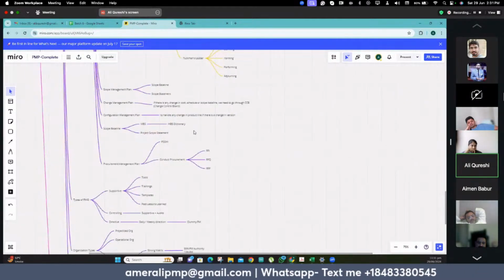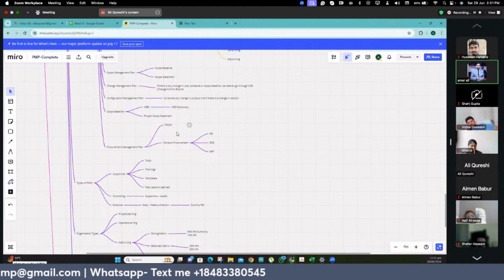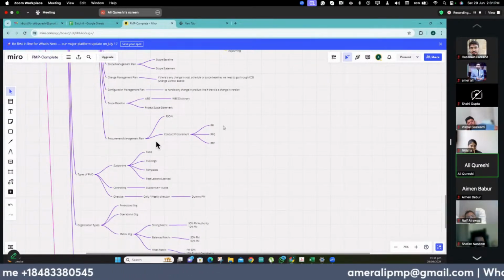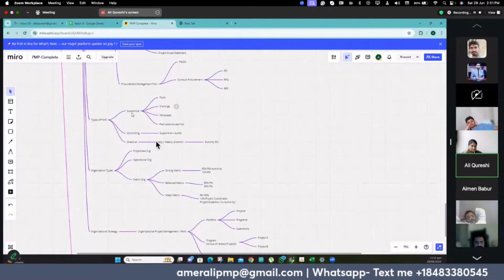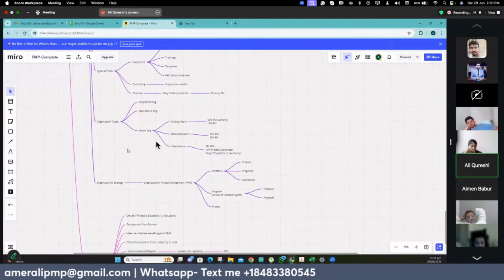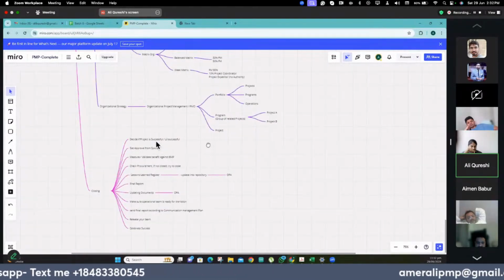For the procurement management plan, one of the main documents is the PSOW. Then we conduct procurement, and it's RFI, RFQ, and RFP. Types of PMO: we have supportive, controlling, and directive. Then we have organizational types and organizational strategy.